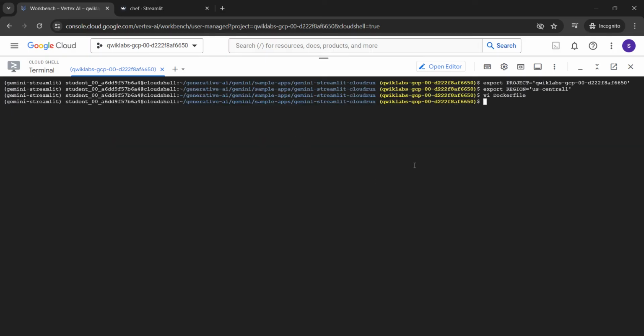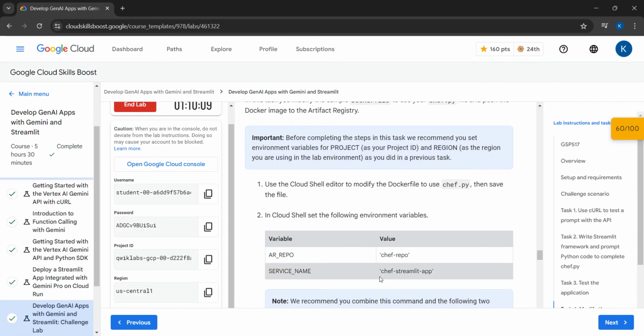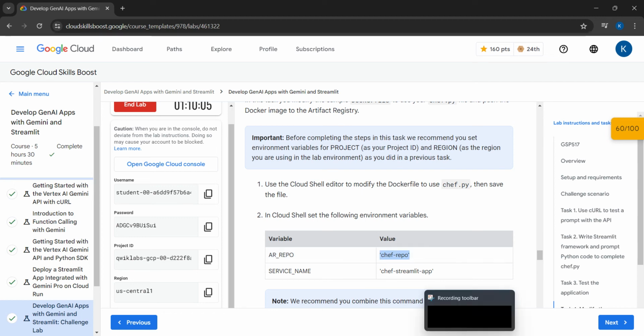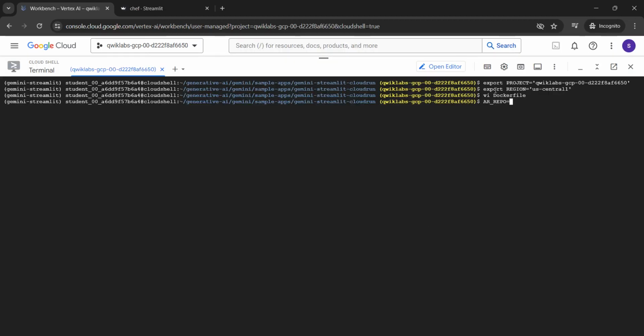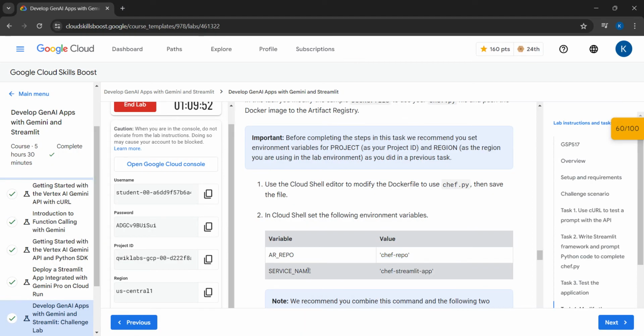So now we need to assign some variables. So for that, AR_REPO is equal to chef-repo. Make sure there is no space before the equal to and after the equal to. So AR_REPO is done, and you just need to create this too.